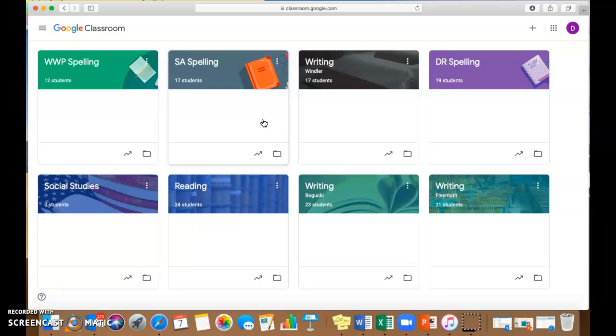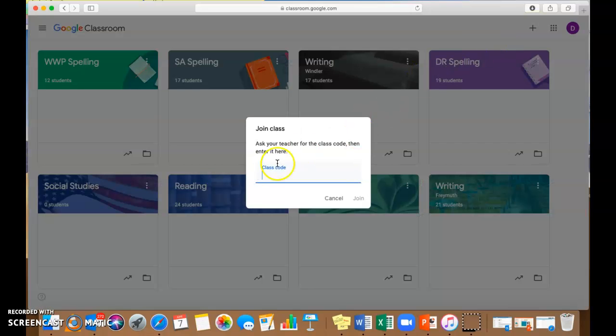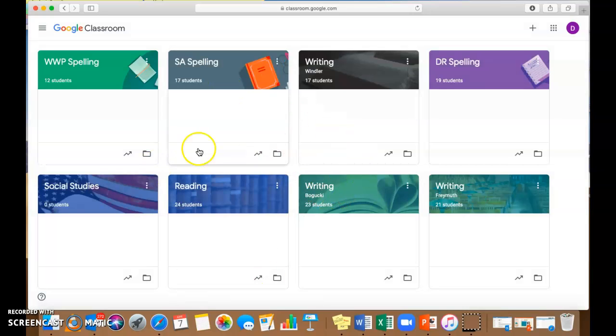If you are looking to add a class, you're going to click on this plus button, join class, and here you should have gotten a class code from your teacher. Once you do, you'll click join, and that will then appear in this screen.